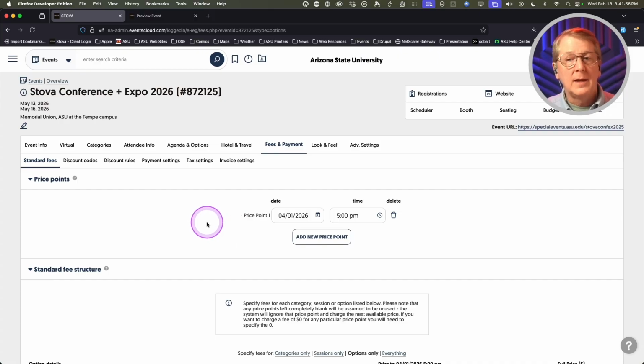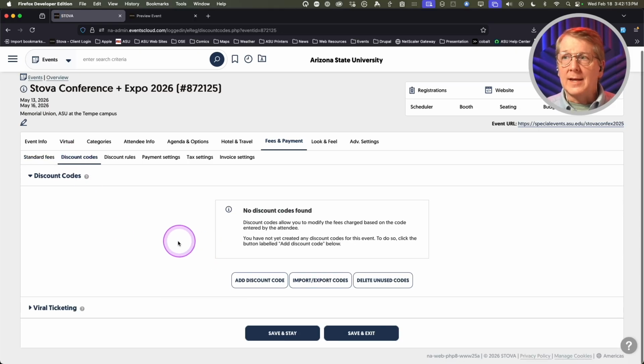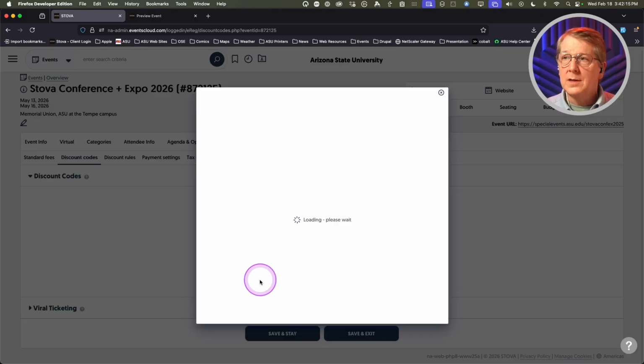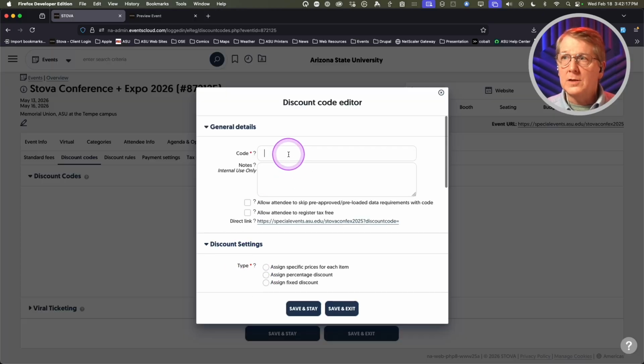Okay, now what about other discounts? Can I program them for just discounts I want to give to certain individuals or groups? Yes, you can do that. That is under discount codes. To add a code, click the add code button. Call it what you will. This is what will be used for the code, and there's a place for internal notes here.